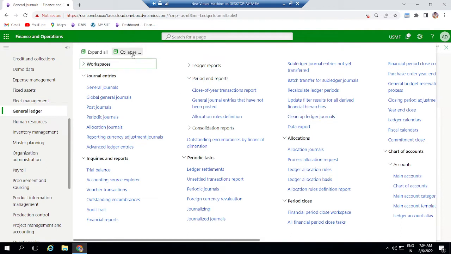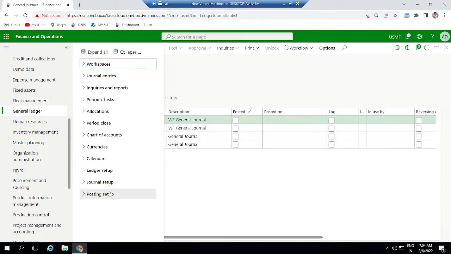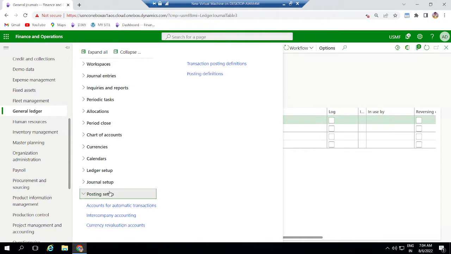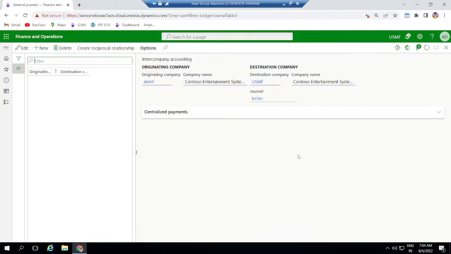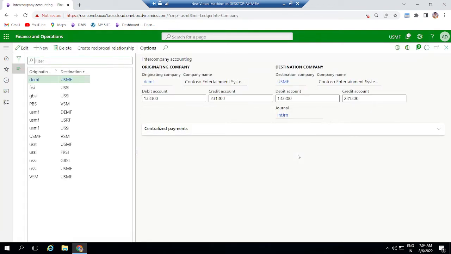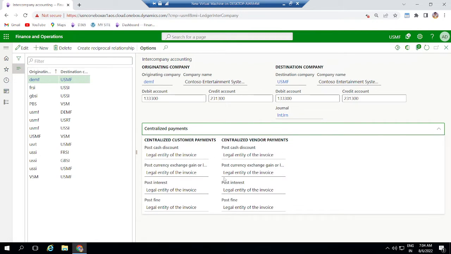the first setup we need to do is intercompany accounting. So there must be a relation between these two companies, DEMF and USMF. There is a relation. Okay. So for centralized payment, there are a few criteria you can select here.